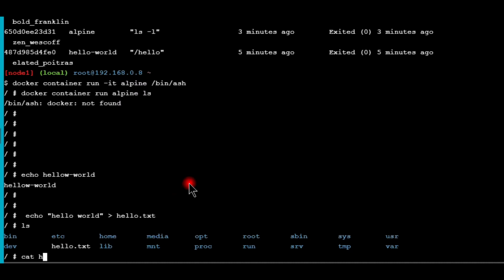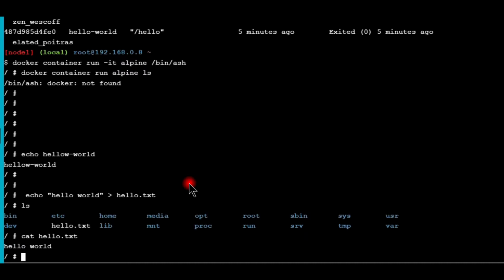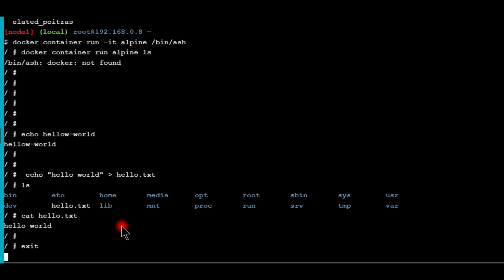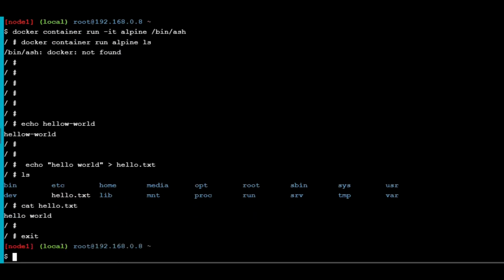The first echo command creates a file called hello.txt with the words hello world inside it. The second command gives you a directory listing of the files and should show your newly created hello.txt file. Now type exit to leave this container. To see how the isolation works, run the following command.